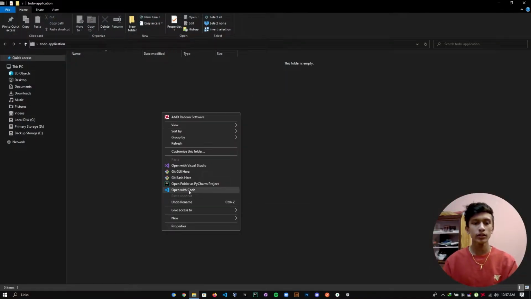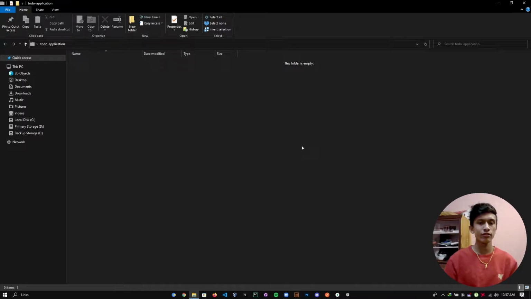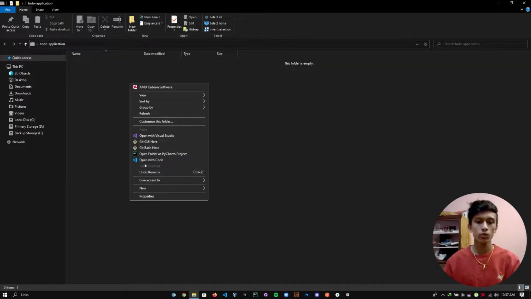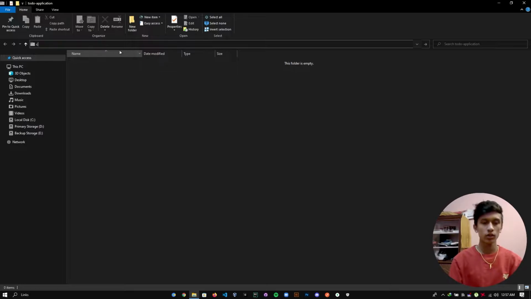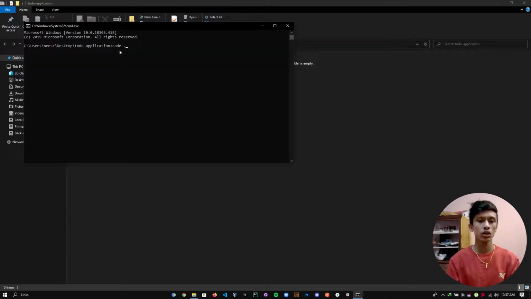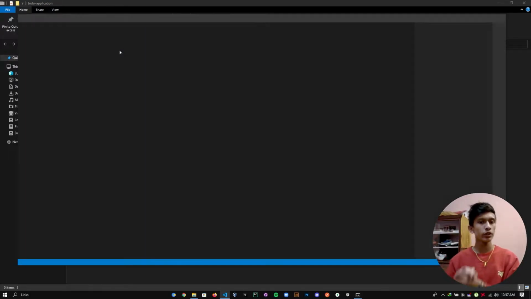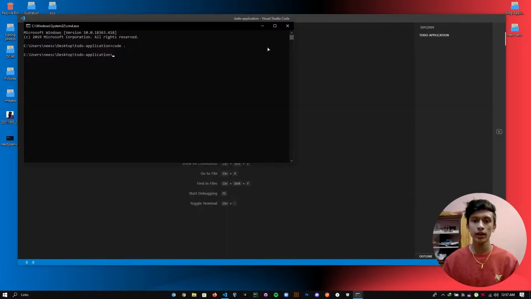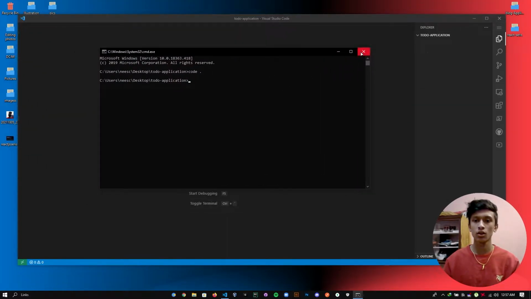You can open it with Code, or if you haven't added the path of Visual Studio Code to the system variables, make sure to watch my other tutorials on how you can do that. Then open with Code, or you can type cmd and then code followed by a period. Hit enter, and it will open your project folder in Visual Studio Code. Let's close the Explorer, and then close this command prompt too.